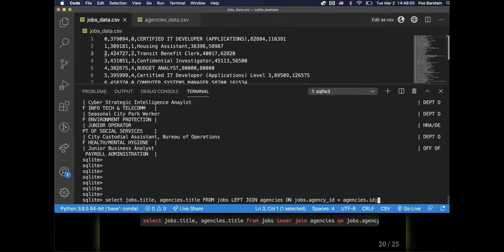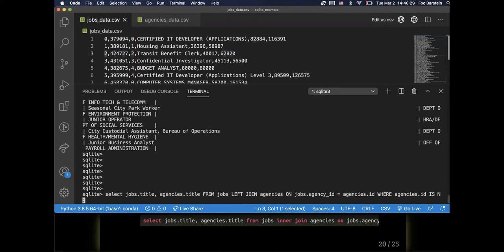I can say the same thing: do a left join with the agencies, but only find those jobs that are missing the agency, and apply an additional filter. So I'm joining the jobs with the agencies if they exist, but they may not. But now limit it to only those where agencies dot whatever the primary key is, let's say ID, is null. That's how you check against the null value.